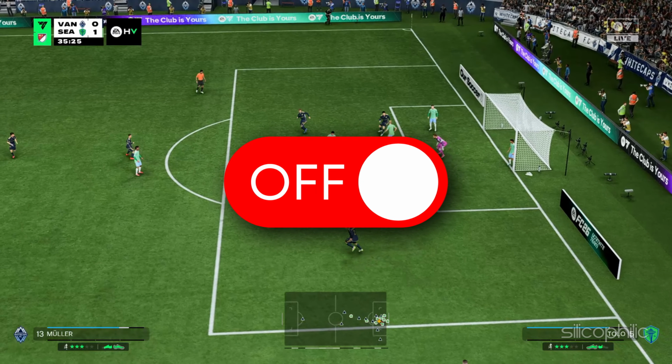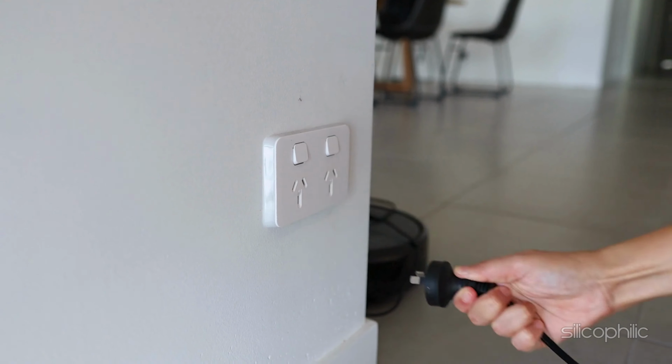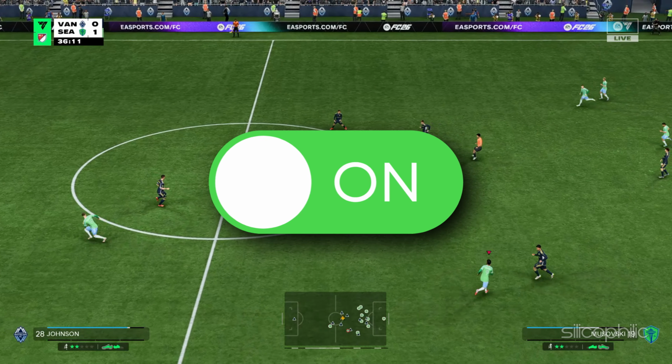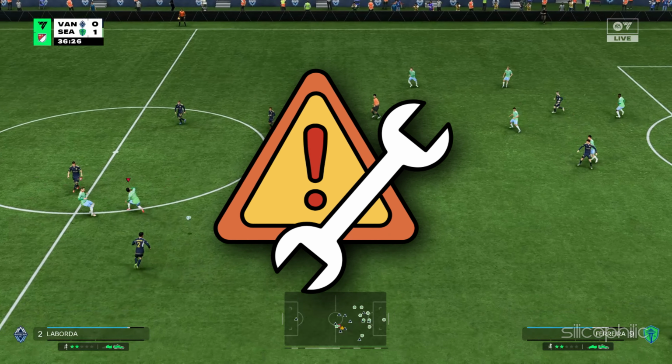Turn off the router or modem and disconnect it from the power source. Allow a few minutes before reconnecting everything. Now turn on the router or modem and check if this has fixed the problem.